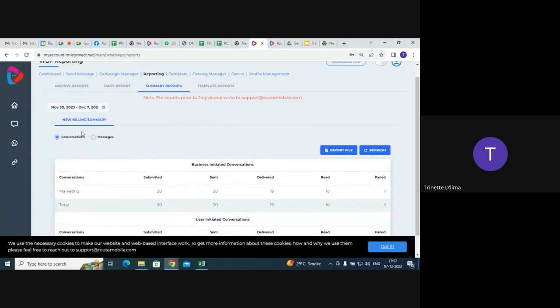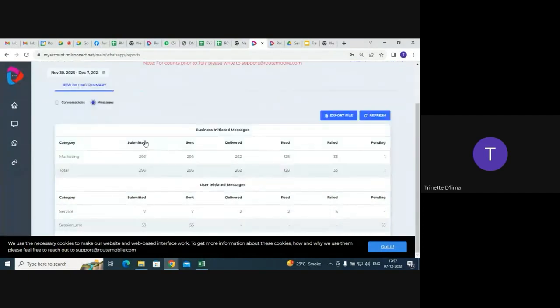Now, in your billing summary, you have two tabs: one called Messages and one called Conversations. In the Messages tab, you can see the number of messages that are actually submitted, whether business initiated or user initiated. If a brand is sending 300 messages, it will come here as 300. Even if 10 messages are sent to one particular number, it will come as 10 here.